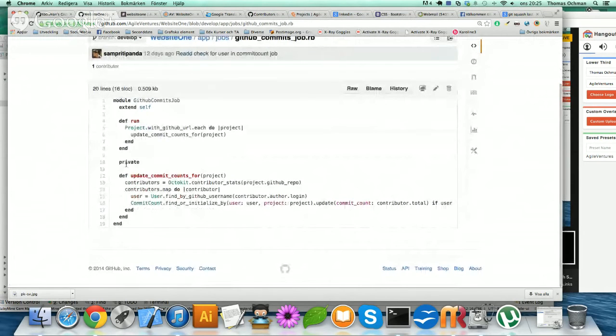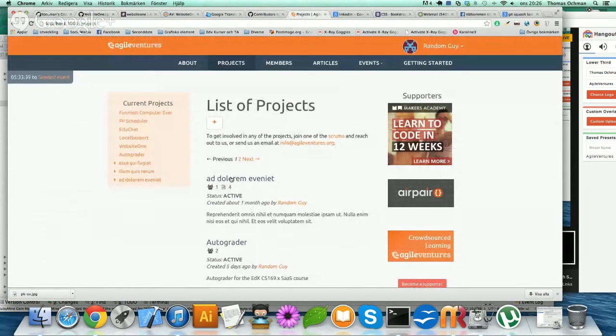It shows how to get, for each project with a GitHub URL, the commits. So what he does is he's looking for each project that has a GitHub URL attached to it, and by that we mean, let's see.